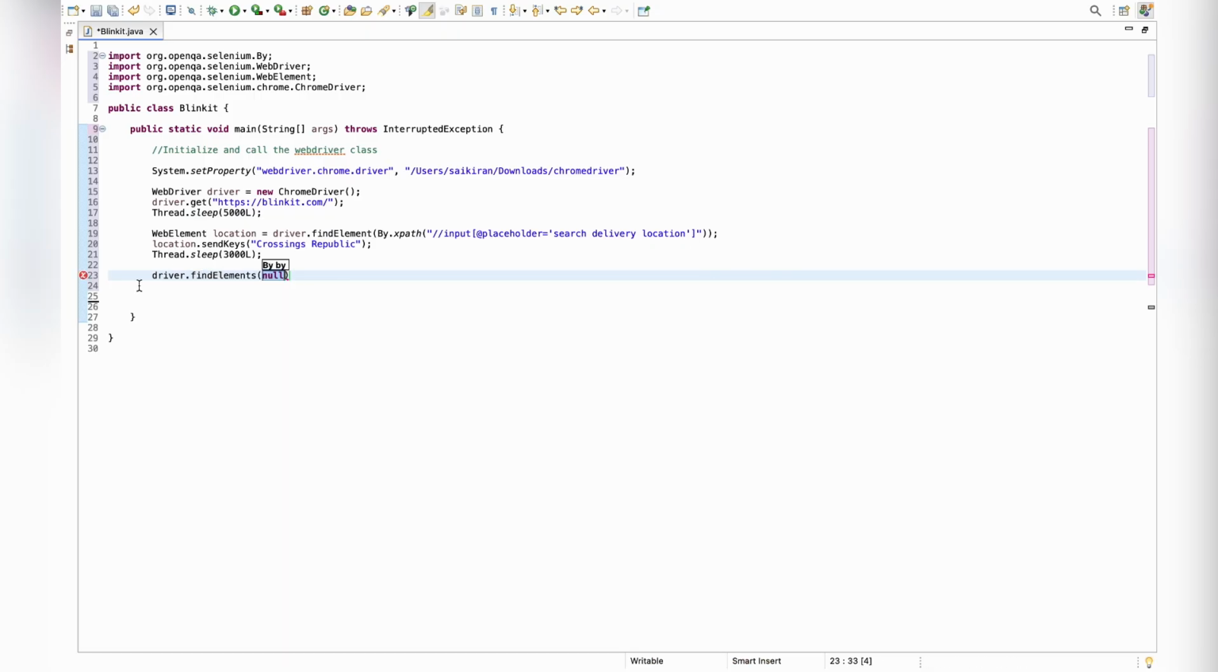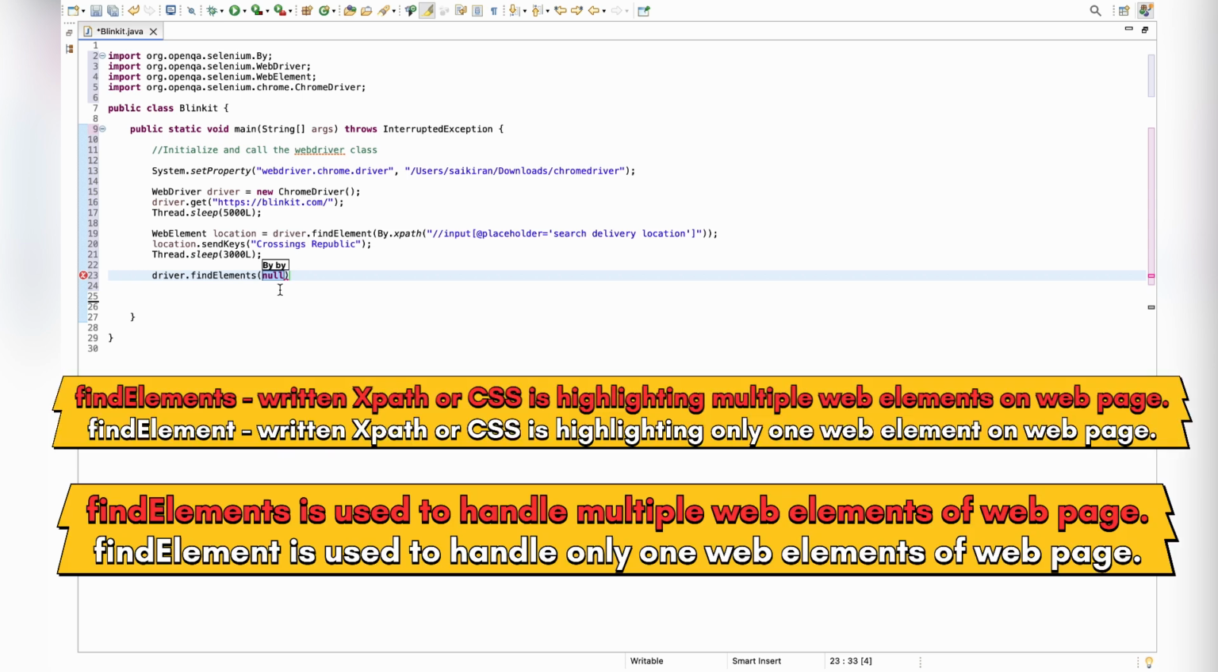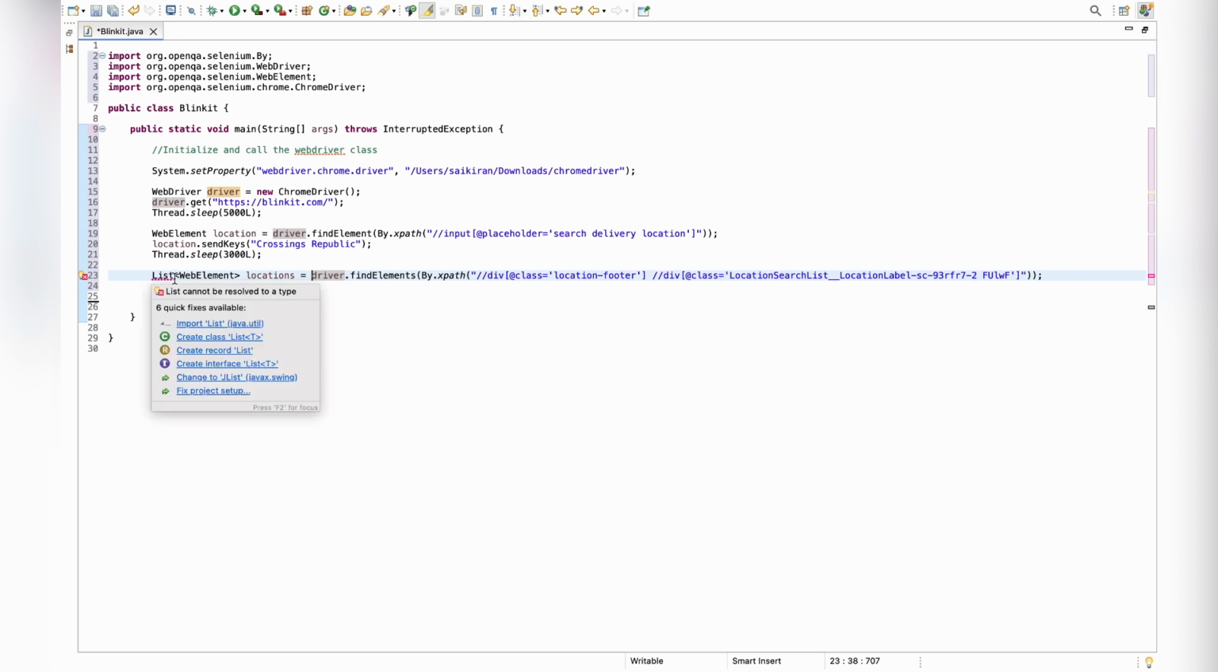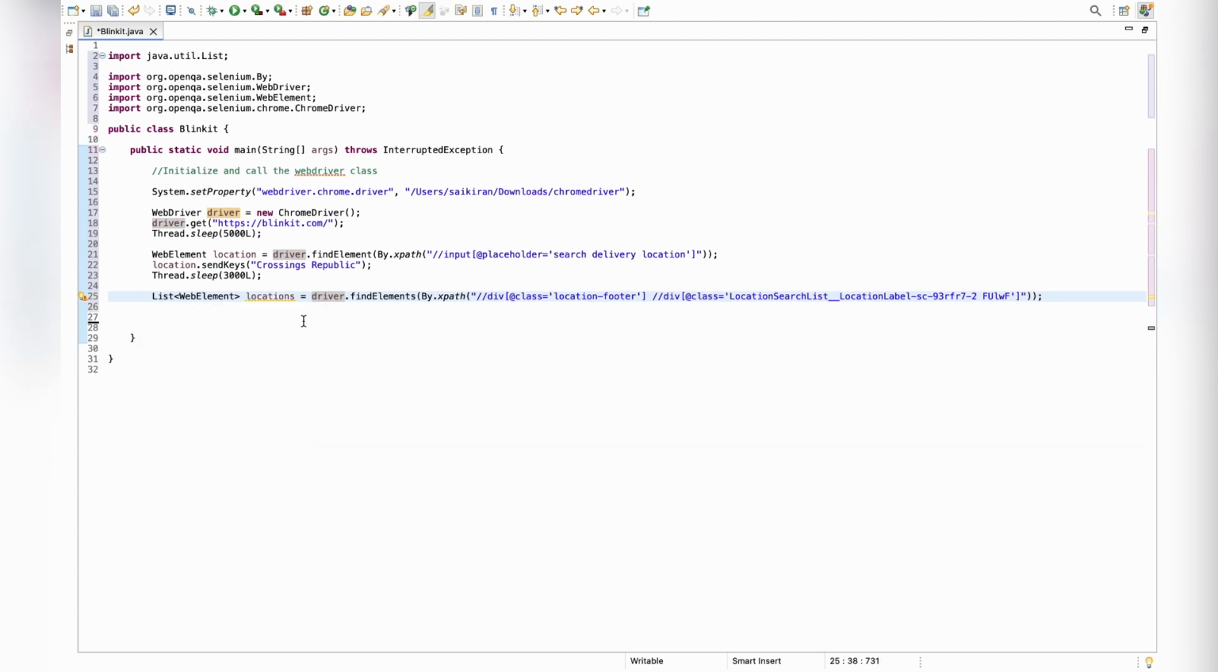driver.findElements. So I am using driver.findElements here. There is a difference between findElement and findElements. When you write the XPath and that only returns one web element, that is findElement. When you write the XPath and that returns multiple web elements, then that is considered findElements. Write the XPath which you grabbed, By.xpath. I am going to store this in a list of web elements. Write List and open the angle brackets, inside which you need to write WebElement, and store it in a variable. Let's say I am giving it as locations. To get rid of this error of List, just mouse over and import java.util.List. So List is used to store the list of web elements, and the format for that is this.